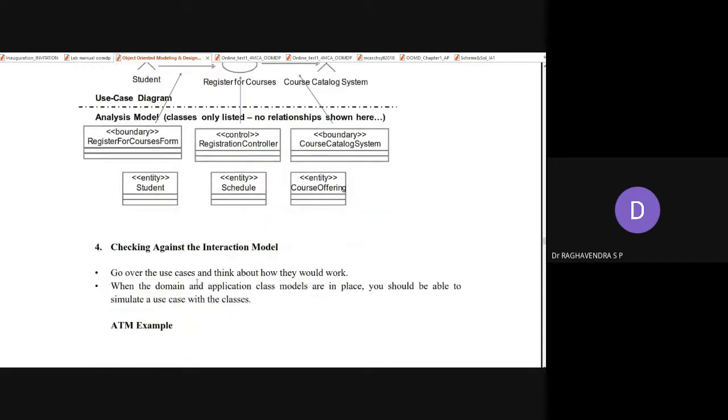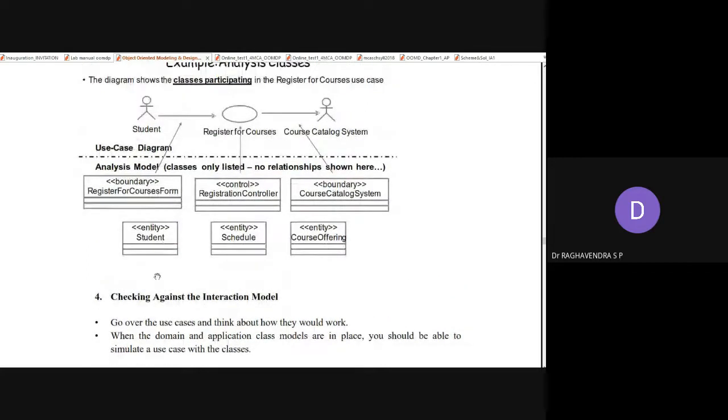So these are called stereotypes. That is what we have to do here using this use case diagram. Now suppose, see here, a student is an external entity, yes or no?